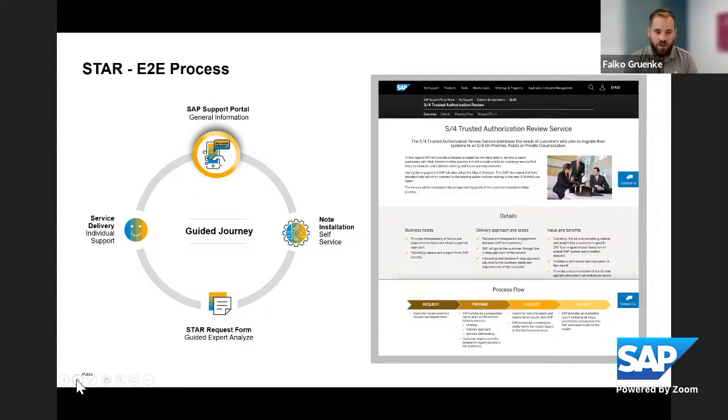Looking quickly into the STAR service, the end-to-end process. You will find the request in the SAP support portal here, in the area of global license audit and compliance. It is available for all our customers, and you can request the service itself there, but you will also find details around the node and the functions.